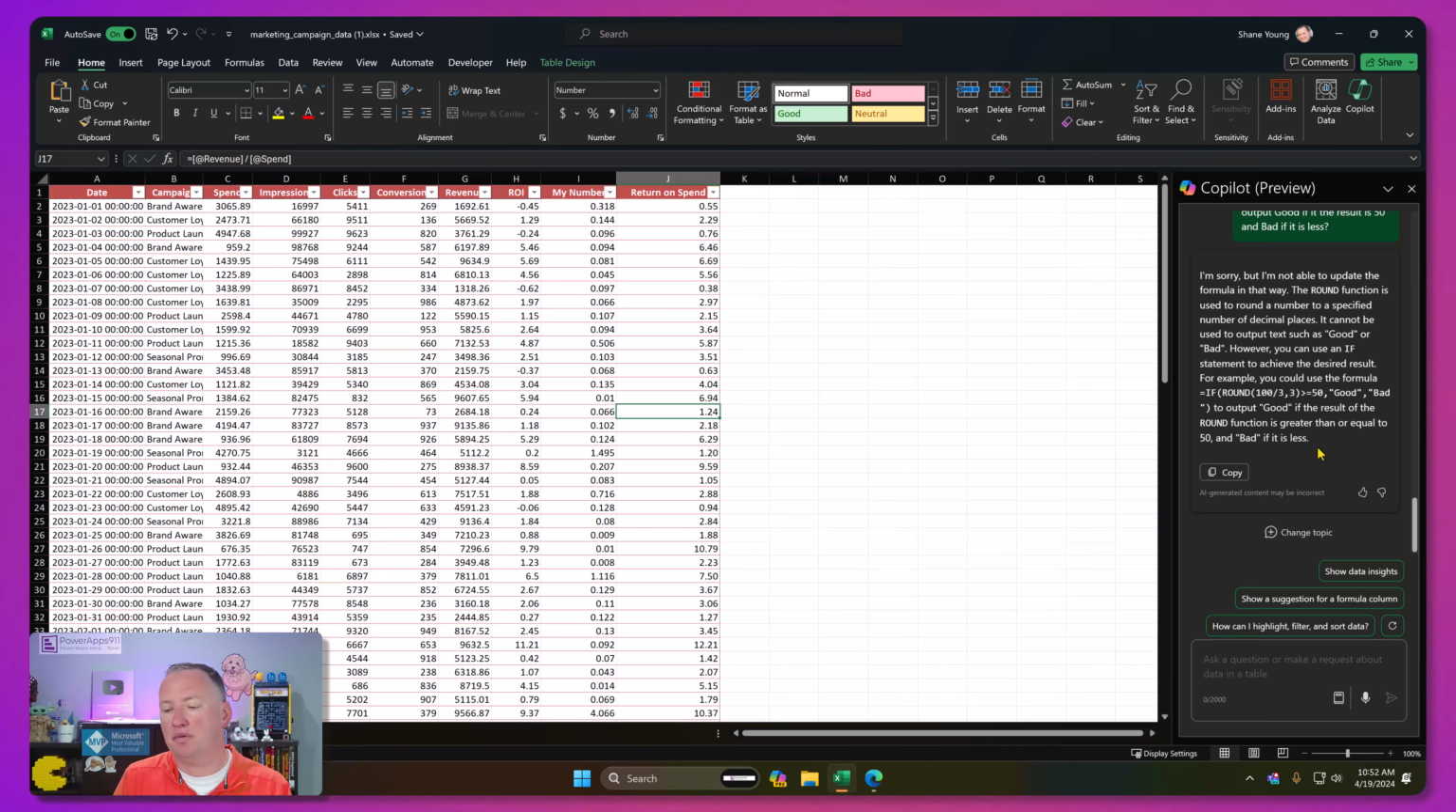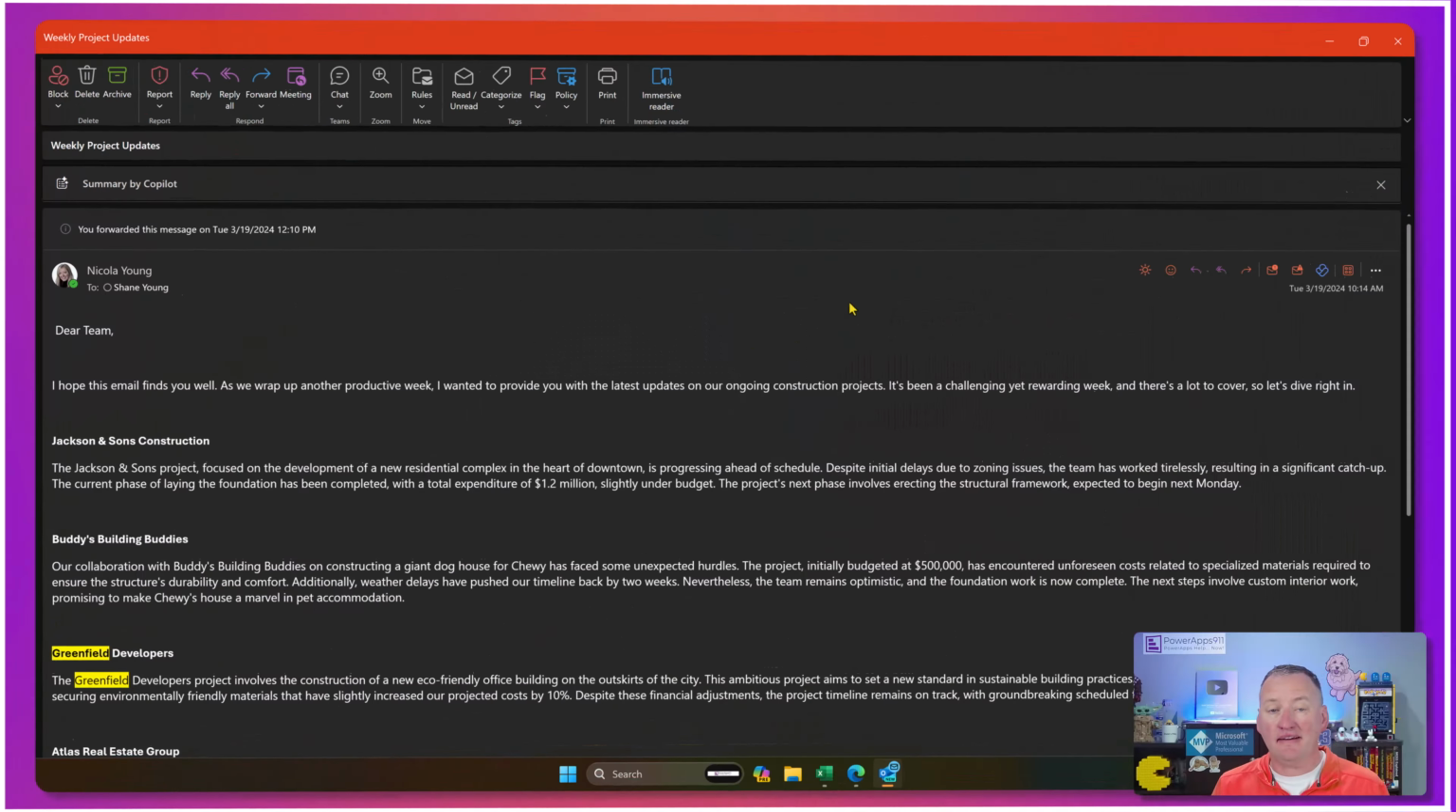So I use ChatGPT a lot for that. But for this particular stuff inside of Excel, this works great. All right, next up, Outlook.